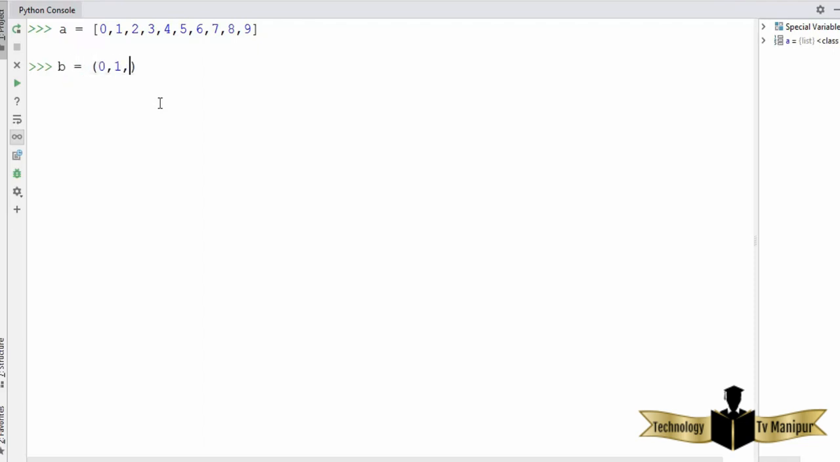So now we have three variables. Well, this is a list. Second is a tuple. And third is a string. Now there is a function called slice which you can use on your list, tuple and strings to slice something out of your collection.